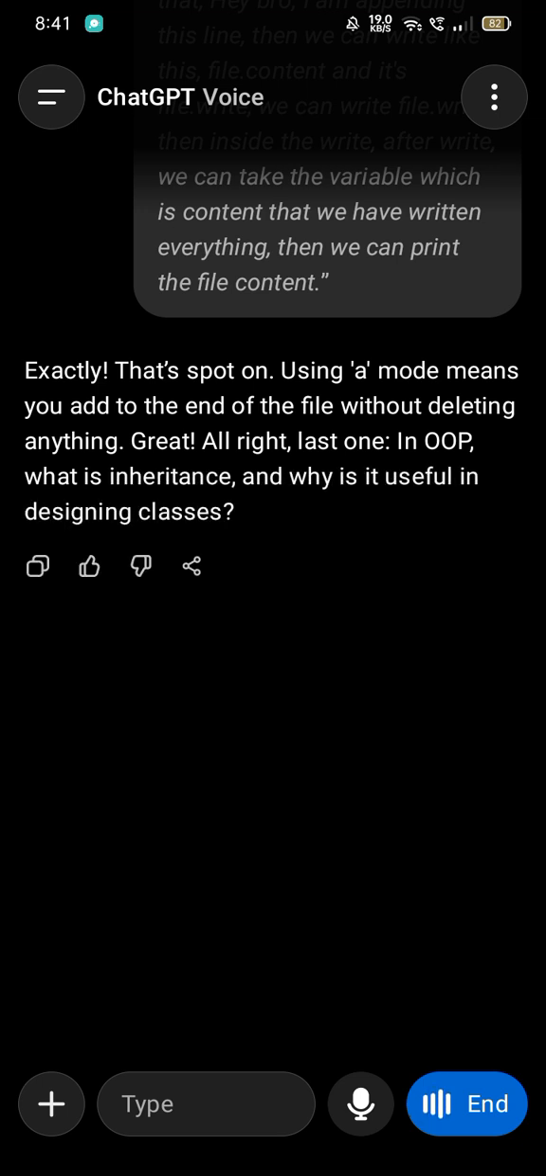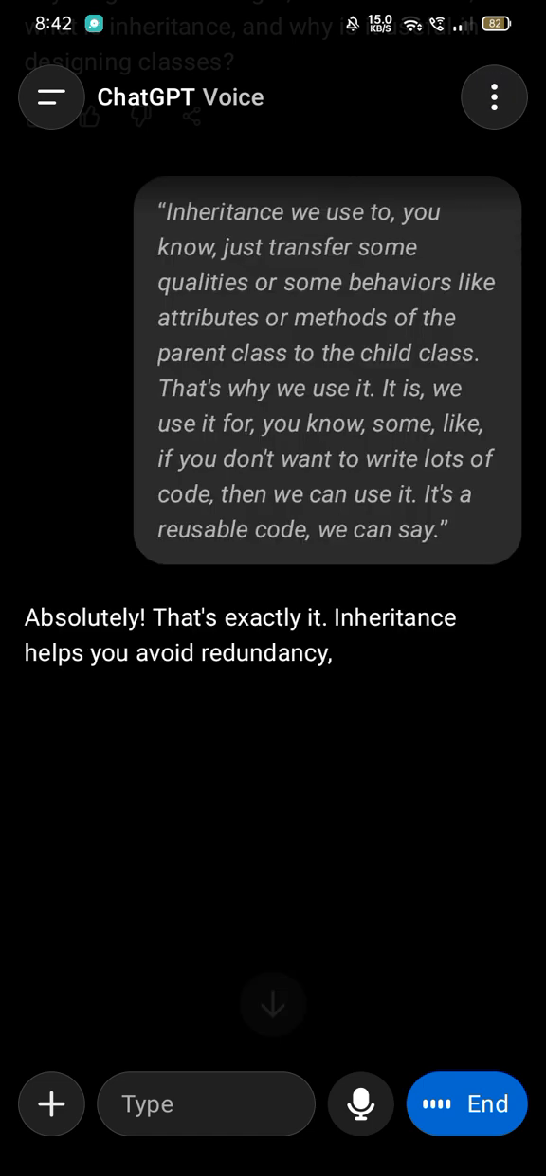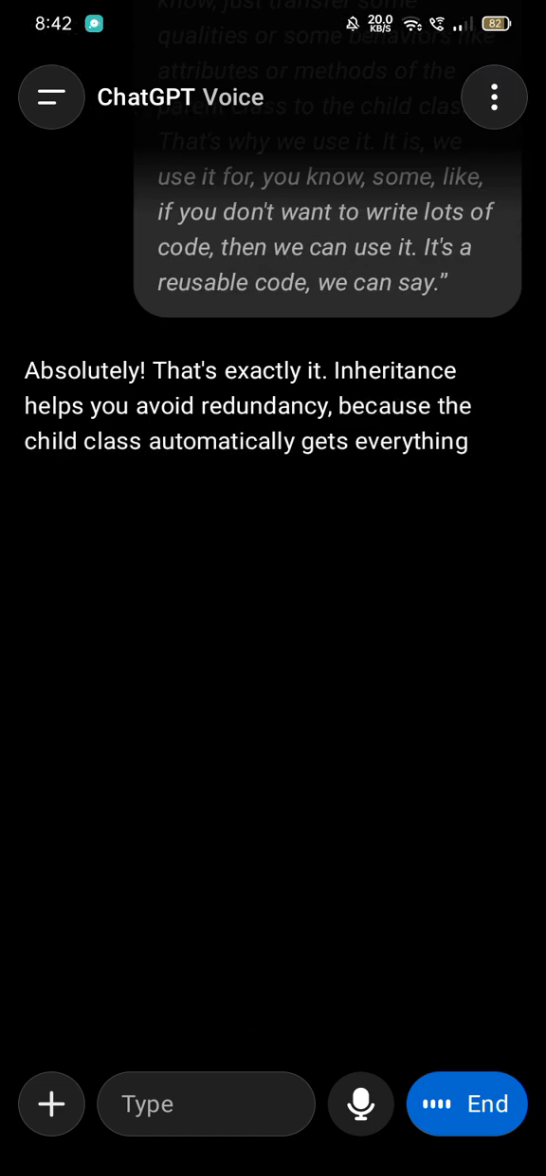Inheritance we use to transfer some qualities or behaviors, like attributes or methods of the parent class, to the child class. That's why we use it. If you don't want to write lots of code, then we can use it. It's reusable code, we can say. Absolutely. That's exactly it. Inheritance helps you avoid redundancy because the child class automatically gets everything from the parent.